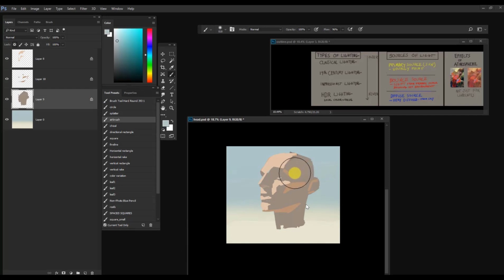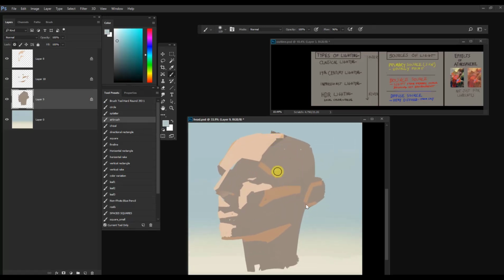And now we can lighten this up, and I'm going to break it along this line here, the zygomatic arch, which defines where the head is broken from this plane to this plane. This plane's facing down, this one's facing up. So that's too bright.